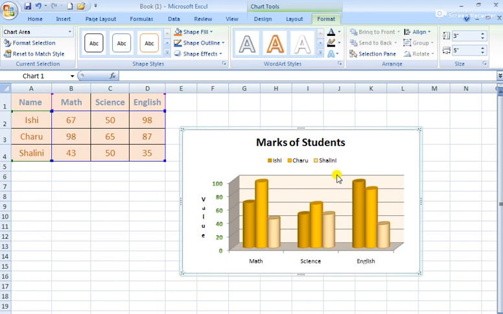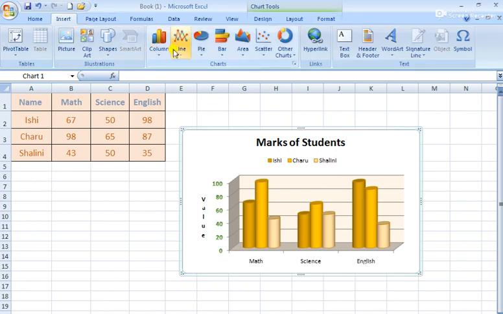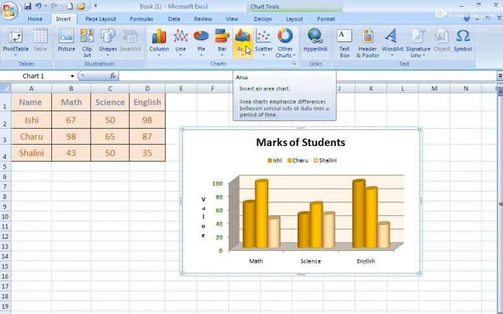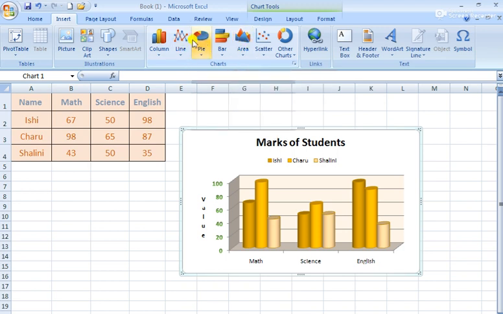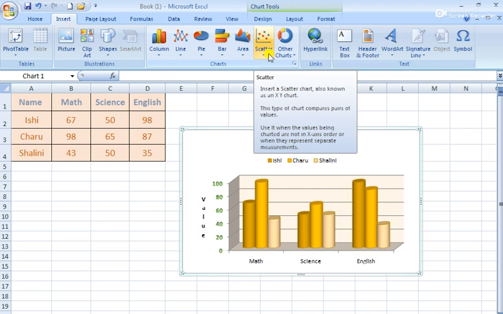Now the only thing left is to go to insert, and these different types of charts I will explain to you: what these different types of charts are, what the differences between them are. What an area chart means, what a pie chart is, what a line chart is, all these we will see in the next class, and along with that we will do the book exercise as well.